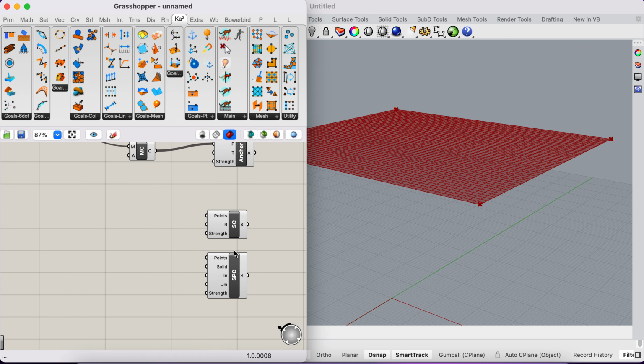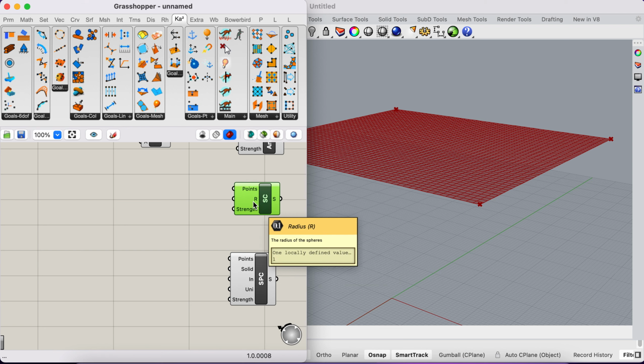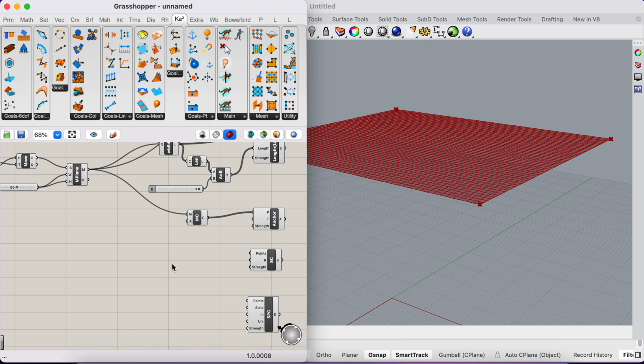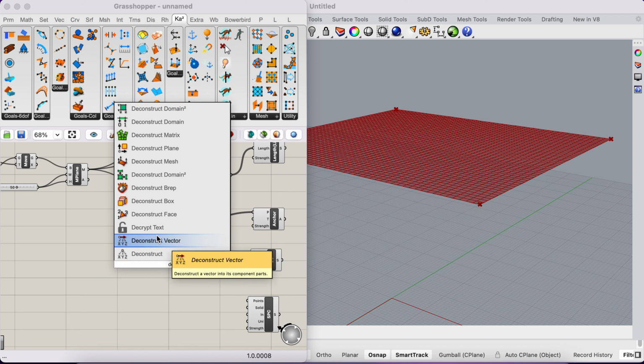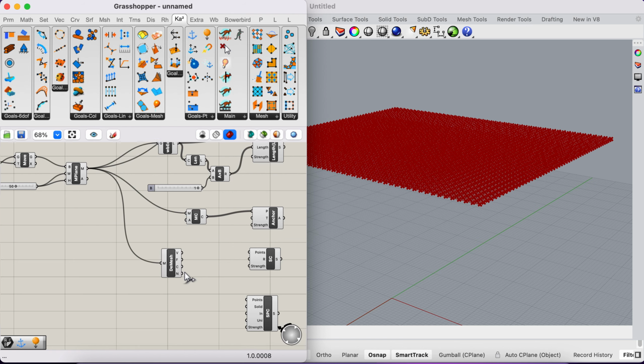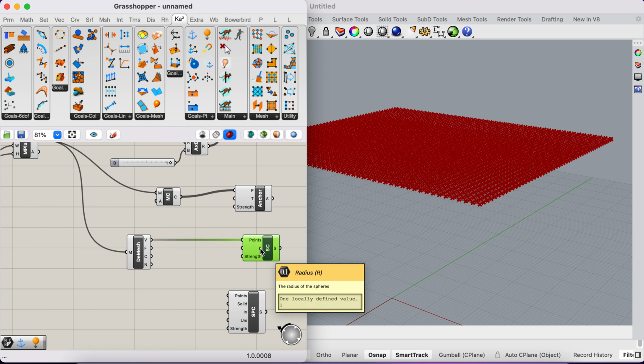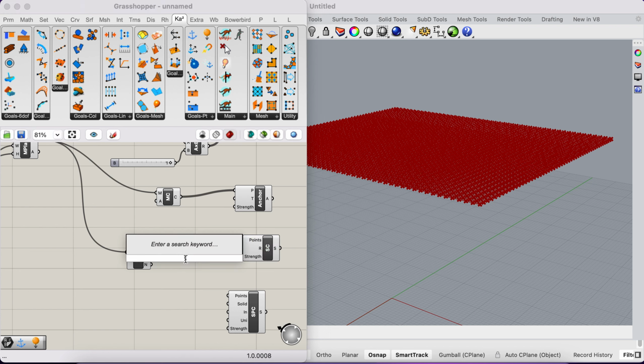So two components here, right? For the first one, which is the sphere collide, what we need is a series of vertices that exist on this mesh. So what I'm going to do is deconstruct this mesh that I have, and use the vertices that I got as an input to this one. And for the R value, the radius value, I'm going to give a value of 1.95.